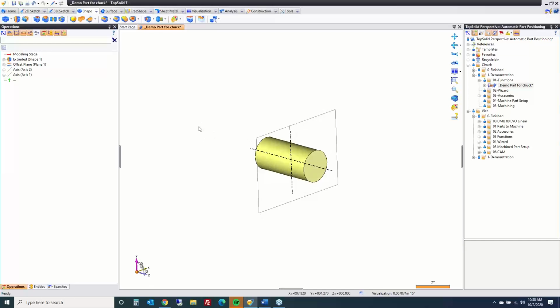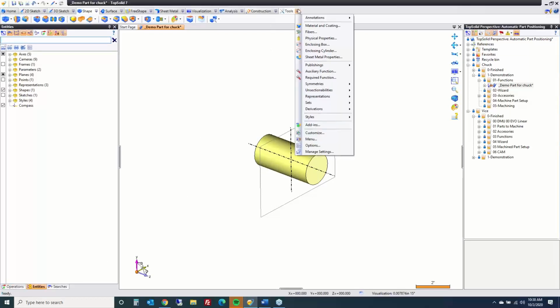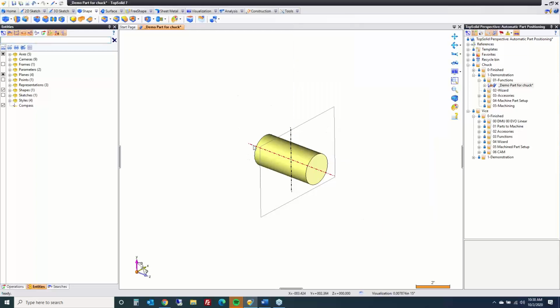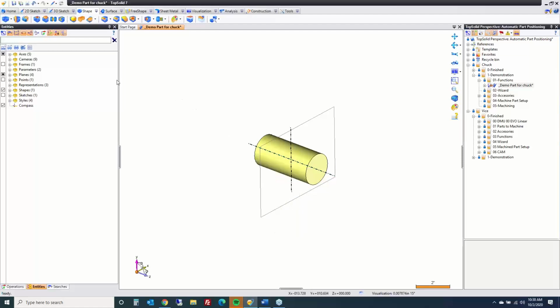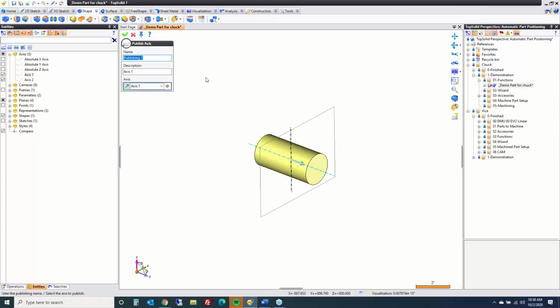Okay, so there's a bunch of ways to get to publishings. One way is of course to go to tools here, go to publishings. For example, I could go find publish axis in this list, right? Another way, right click on the object here under others. Perfect. Under the entities manager here, pick the axis you want, publish. Doesn't matter how you get there, just so long as you get there.